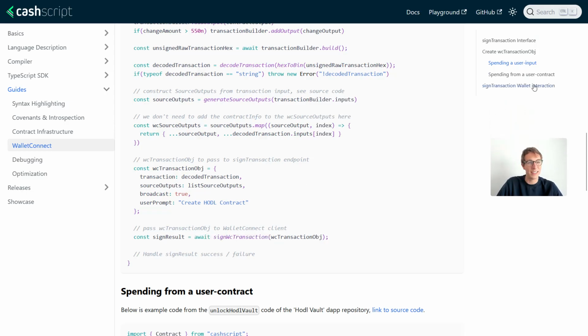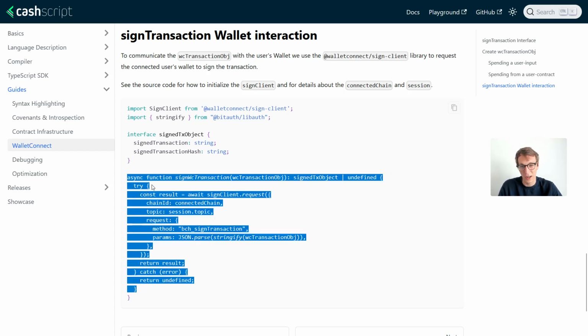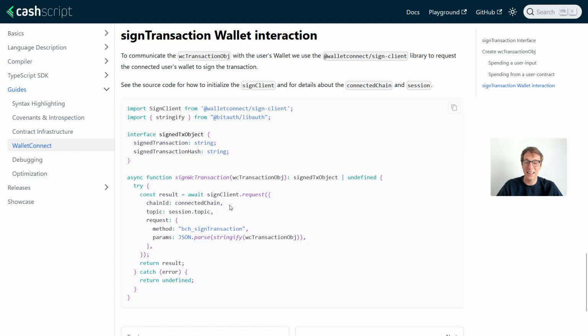And I also added it here to the very bottom. This is the sign transaction wallet interaction. And here we can see that we need the sign client, which we import from the library @walletconnect/sign-client. And here is the same code we looked at before, but added to the CashCrypt documentation. So again, we use this Wallet Connect transaction object and pass it as a parameter to the sign client request object. So that's what's happening.